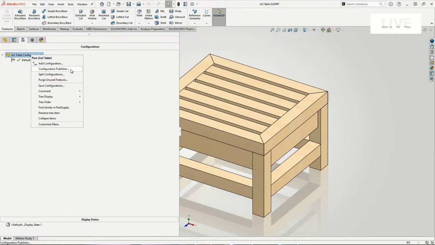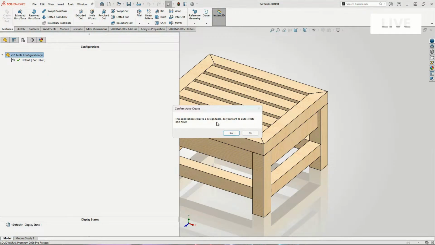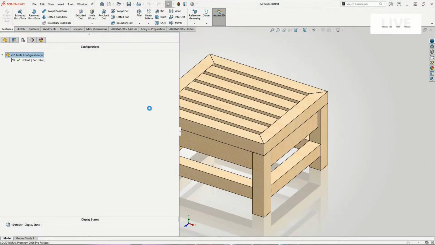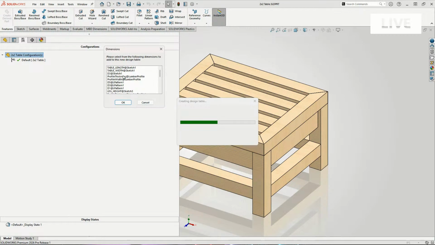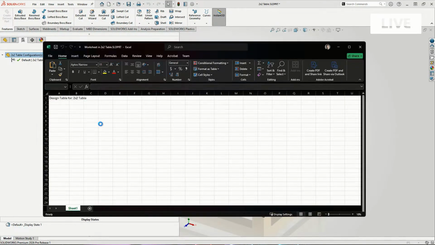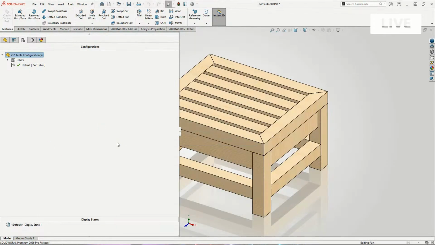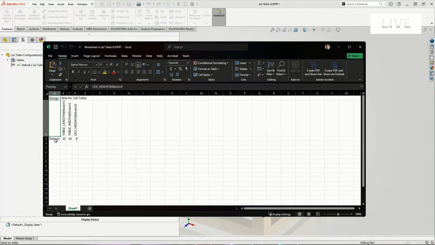This is really cool. I'm going to select on that. It's going to tell me I need a design table. So auto create using Excel. Tells me, what do we want in here? Okay, I want my table width, my table length. We want the leg height. These are all profiles, I don't really care about that stuff. Cool, that looks good. We'll click OK. And it builds all of that for you, so you don't have to go and do that extra work.